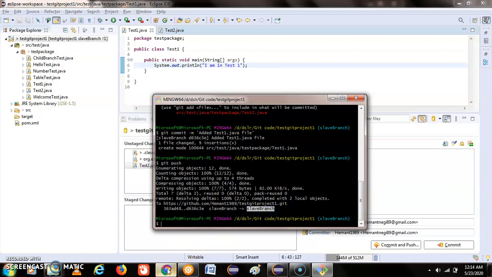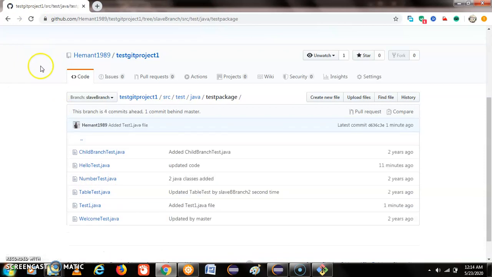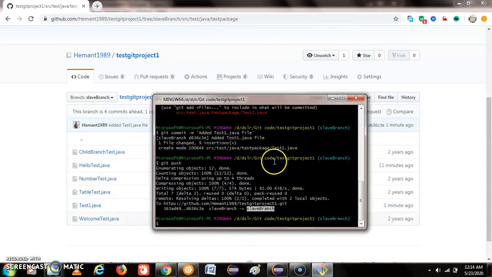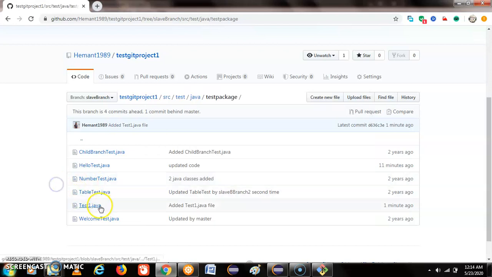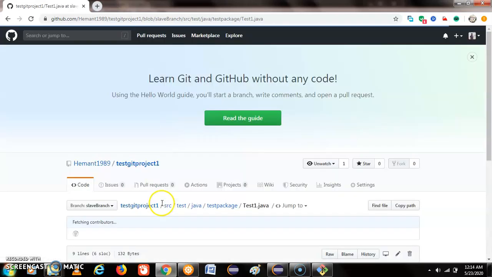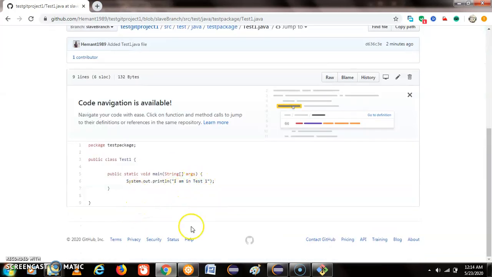Once you go over here, you can see currently we have these 5 files only. Once I click on this refresh button, you can see this change: test1.java is also here. I just added a single file only, that's why I am able to see this file. Inside this test1.java, you can see I added this code.